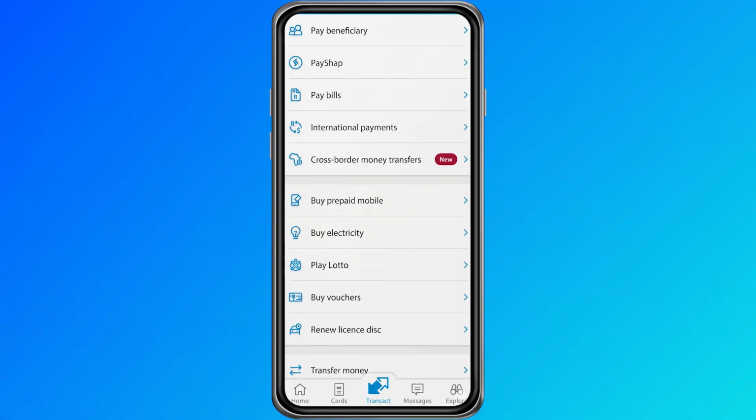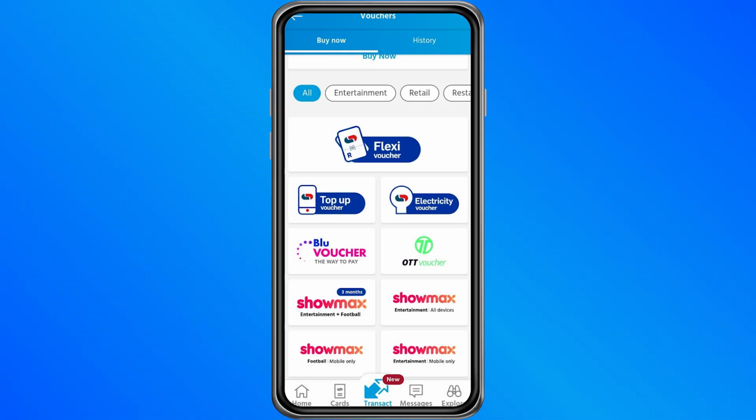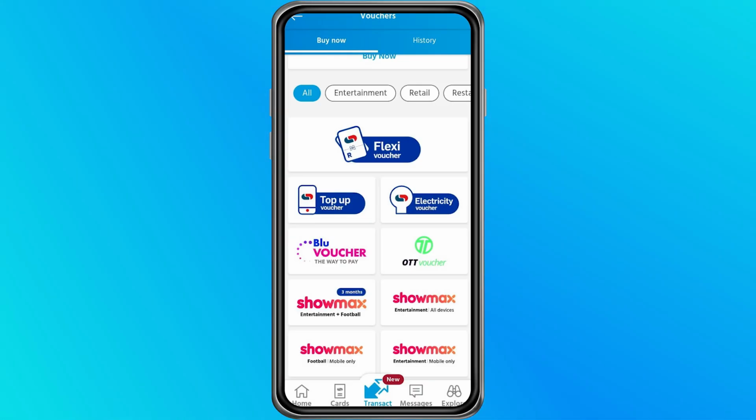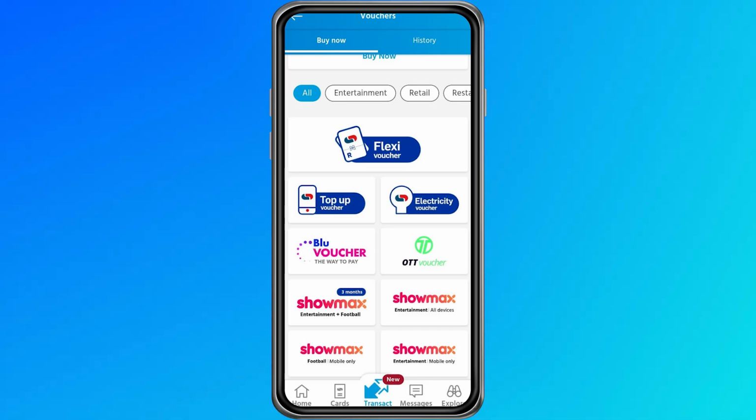Next, scroll through the options and tap on Buy Vouchers. This is where you can purchase airtime, data, and other types of vouchers. Now, you will see different voucher options. Select the type of voucher you want to use.